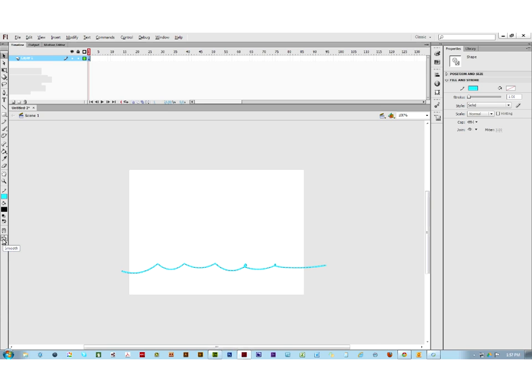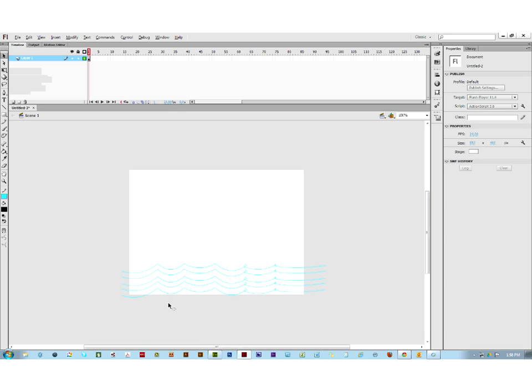Okay, so the smooth feature is kind of unique to Flash. It's great if you're wanting to create some kind of effect, and let's say I wanted to make this look a little bit oceanish, then I could make some copies of that. The way I made copies is I just held the Alt key down and dragged down below it.